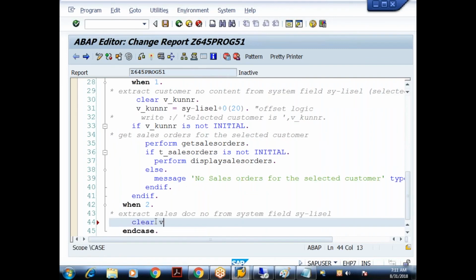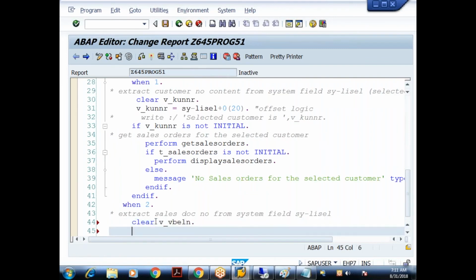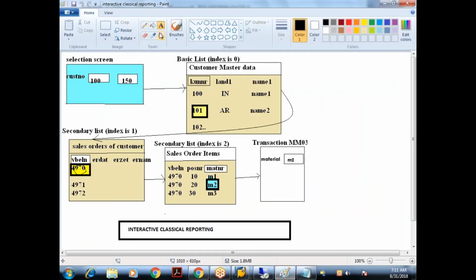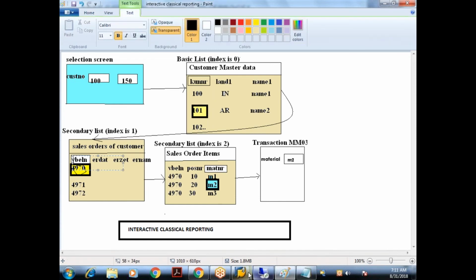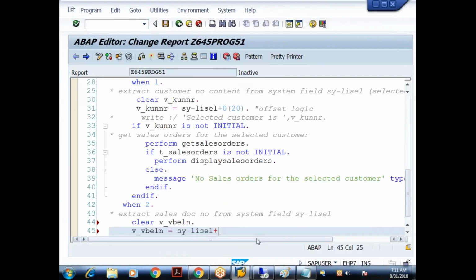Here in the AT LINE-SELECTION event, extract the sales document number from the system field. So I'll say clear v_vbeln. v_vbeln is equal to SY-LISEL plus, and here also what is the sequence of the fields I displayed? First VBELN, date, time, and the name of the person. We are interested only in the VBELN part. What is the position of this VBELN? First field. What is the width? It is by default 0 of 10. So from the system field, it will extract the first 10 characters.